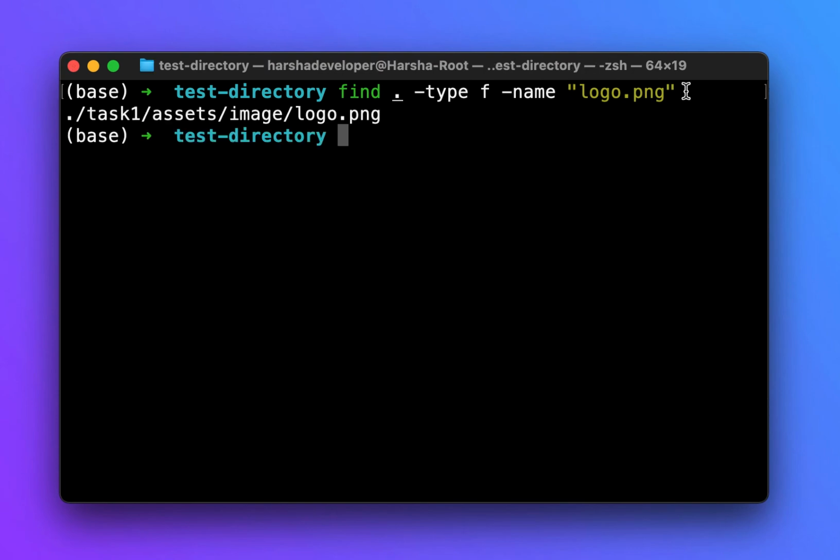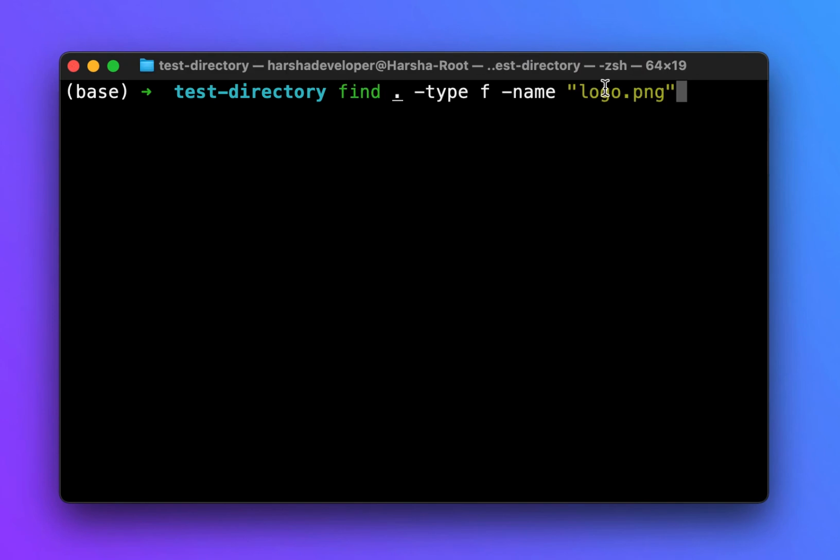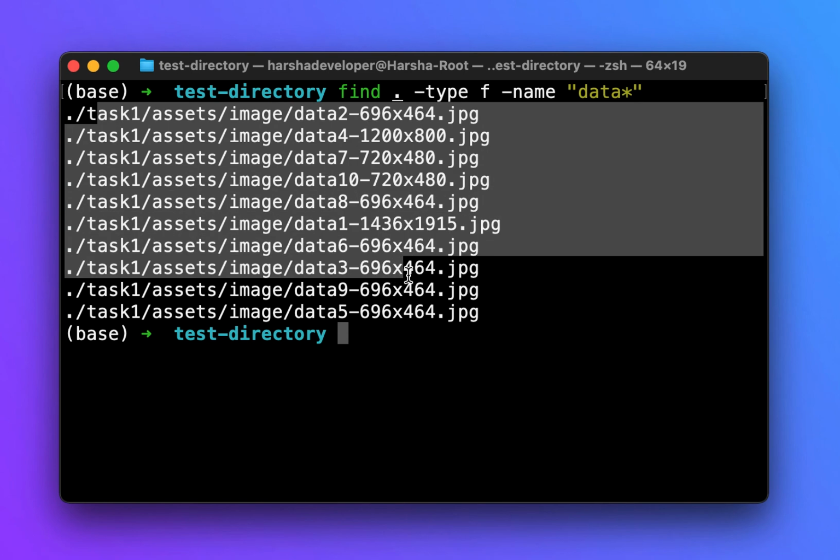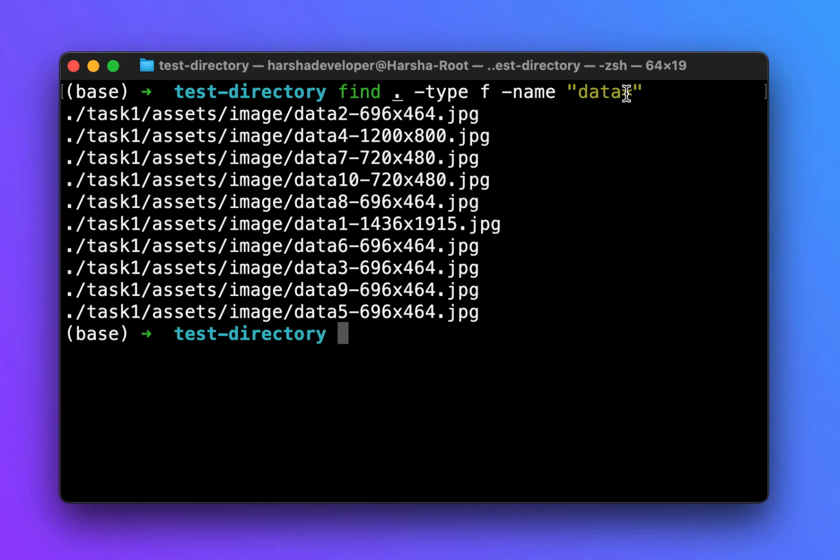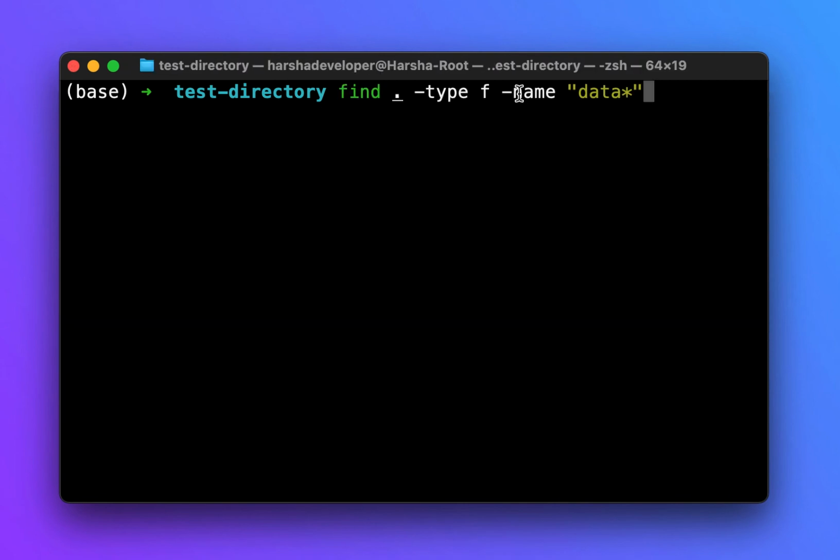So for example, when I do logo.png, it's going to return the directory in which logo.png is located. I can also use regular expressions instead of the name here. So I can, for example, say return all of the files which begin with the word data, and I'm going to use the star as part of the regular expression to specify anything. So data, any file that begins with data. I'm going to press enter and it's going to return all of the files which begin exactly with lowercase data. Lowercase, because the name option in itself is by default case sensitive.